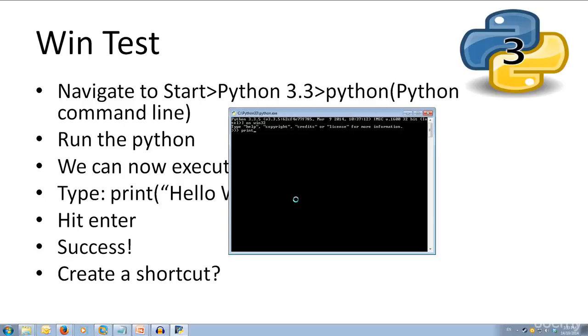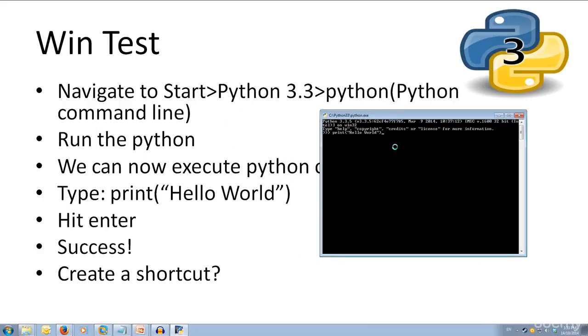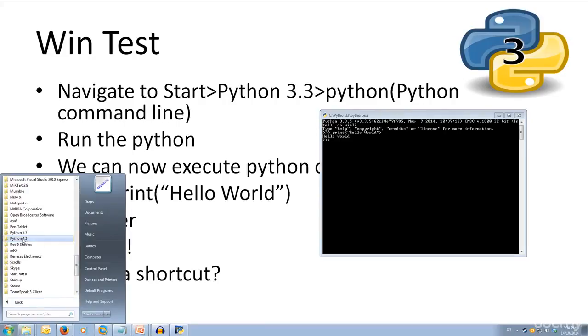So print, open round brackets, then we're going to open quotes, and type hello world, close quotes, and close brackets. Once we hit enter here, we'll get the output hello world to the console. Success! Python's working correctly. From here we can create a shortcut if we like, or you can just remember to go Start, All Programs, Python, and either use the IDLE GUI as a text editor, or you can use the command line.